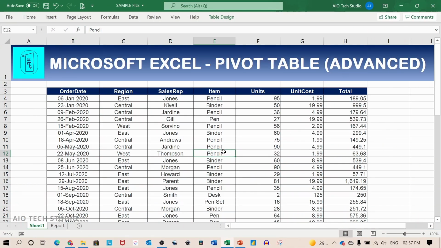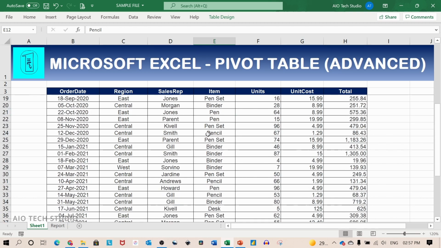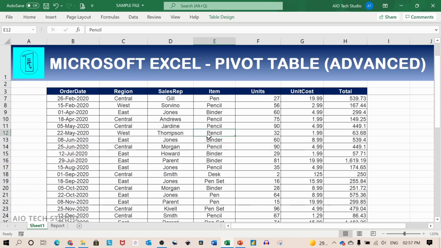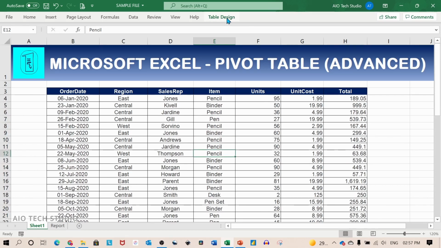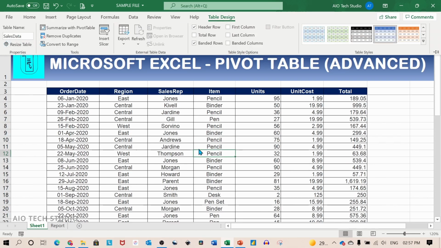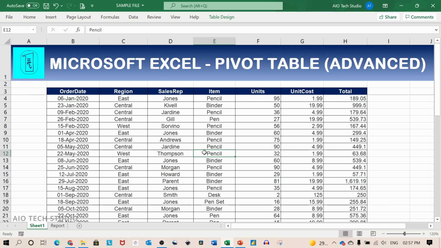For the purpose of this tutorial, I have prepared a sample file in which the sales data of a company is kept in an official Excel table. The table name is sales data. You can even create a pivot table using a normal dataset.